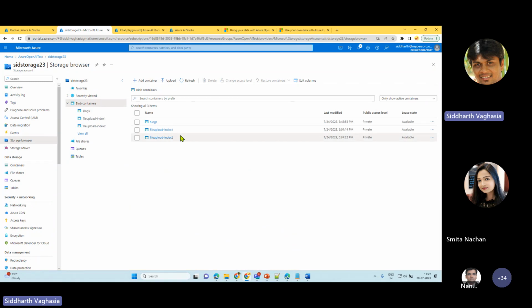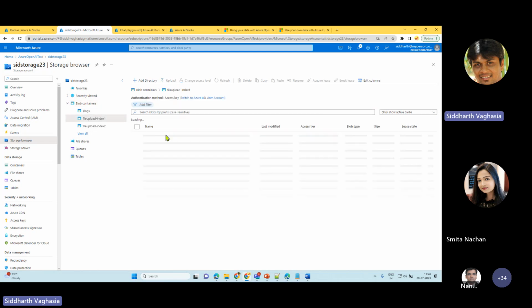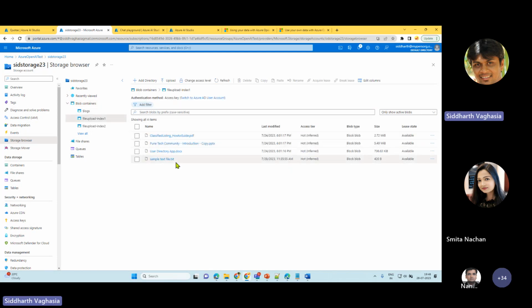If you click on blob, this is where you see there are two containers which are created: file upload index one and file upload index two. You can give any name, don't confuse it with the name. To keep the relation between the index I have created and the container, I have used this name. Now within index one, I have uploaded these four documents.